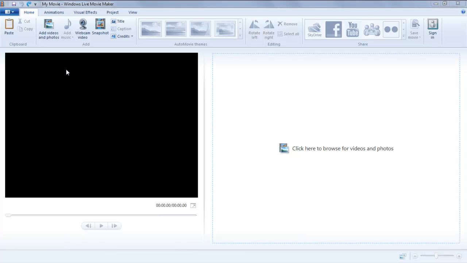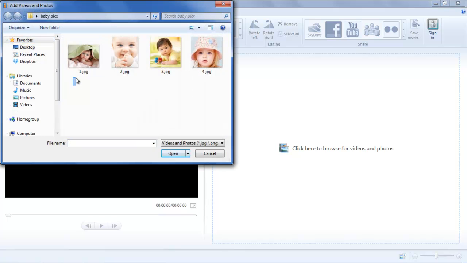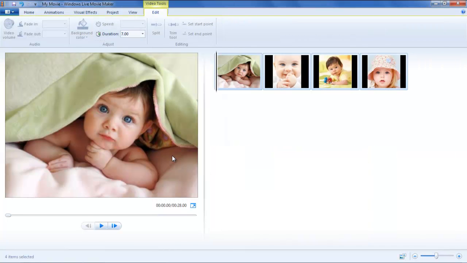In this tutorial, we will show you how to add music to a project in Windows Live Movie Maker. To begin with, click on the Add Photos and Videos button on the top left corner of the ribbon. Select the images you wish to add by navigating through the folders. Once you have selected the photos, they will appear on the storyboard.